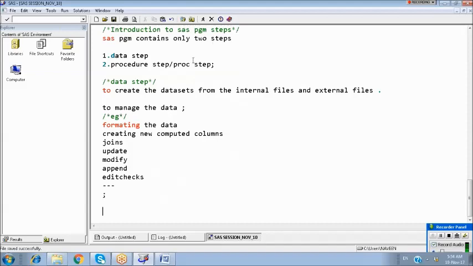Next, introduction to the SAS programming steps. In SAS programming, we have only 2 steps. One is the data step, and the second one is the procedure step. Simply we call it proc, the shortcut is proc step. Data step programs, procedure step programs. That's it.